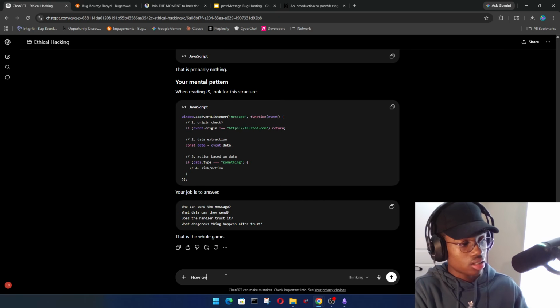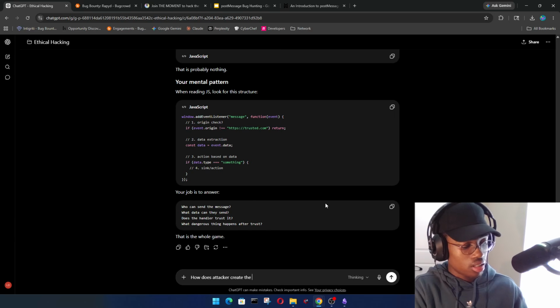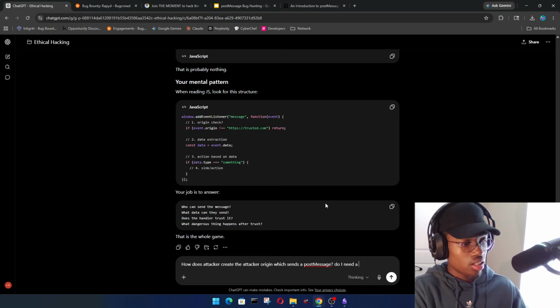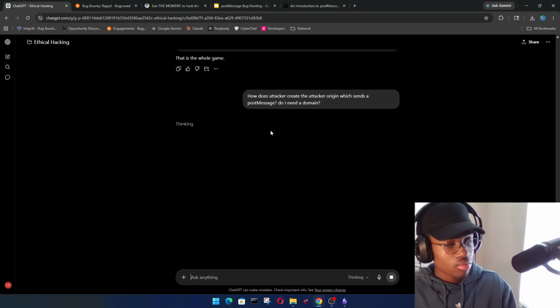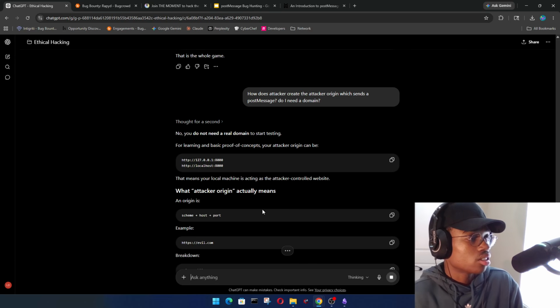How does the attacker create, what's it called? The attacker origin, which sends a postMessage. Do I need a domain? And I still need to have one more question. So no, you do not need a real domain to start testing. For learning and basic proofs of concept, your attacker origin can be just localhost.